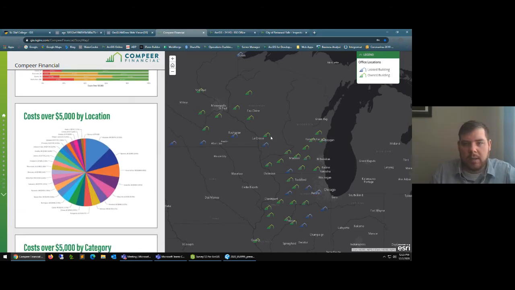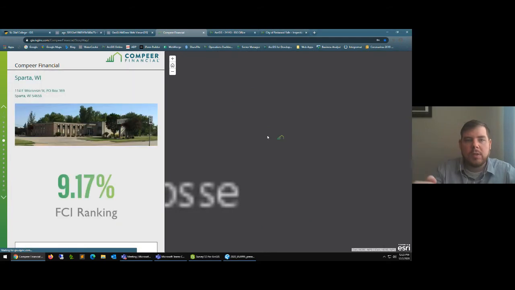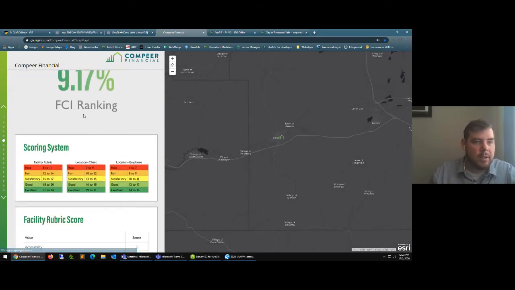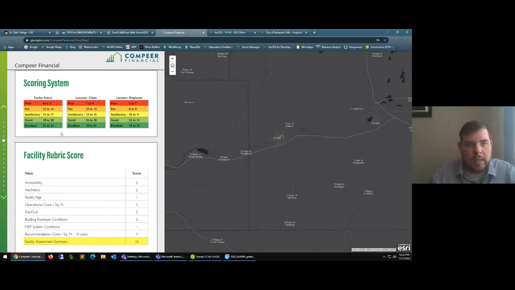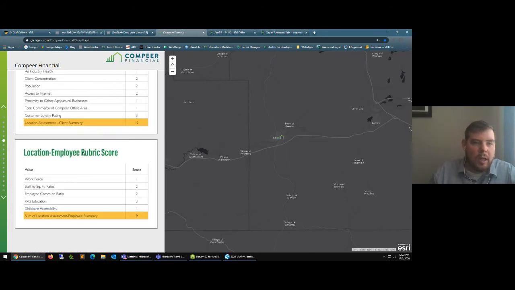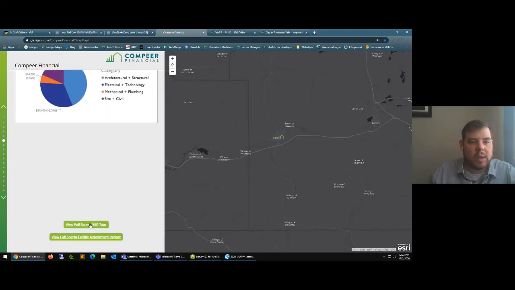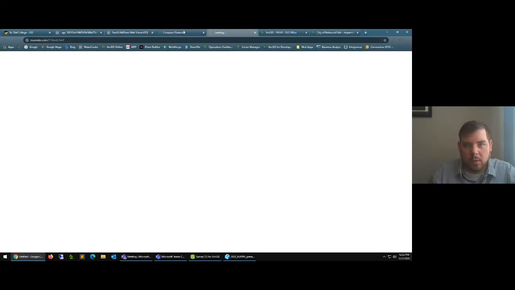But it allows them to click on individual locations and then zoom to that location in the story map. So here's the Sparta location, which we did do a facility assessment for, and you can look at the scoring and you can look at each individual location. And then with that comes the 360 tour as well, 360 camera.